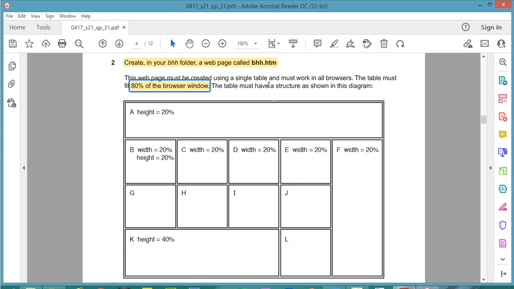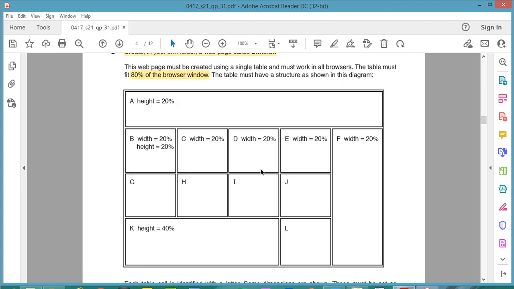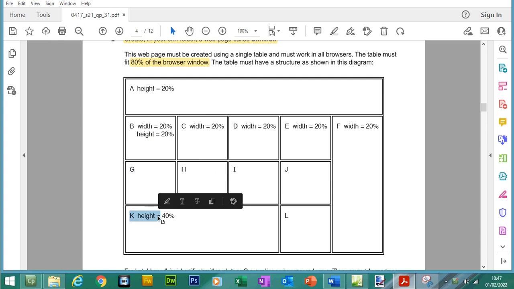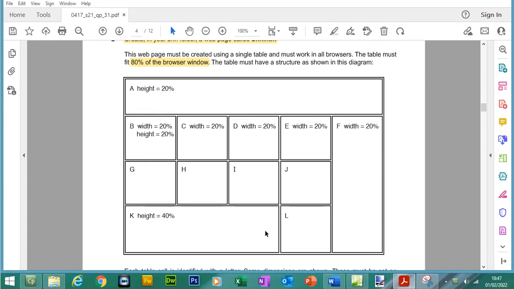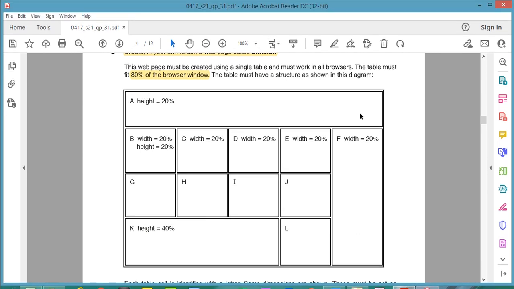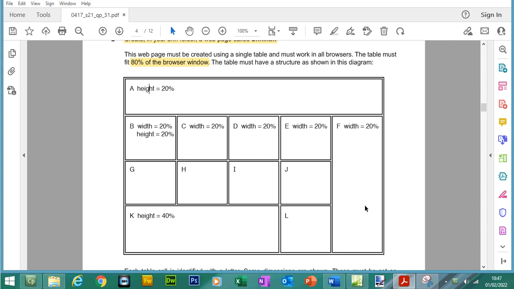Okay, so the table must have the structure as shown in this. The first thing we need to identify now is how many columns and rows we have in this table. So let's count the rows first. We've got 1, 2, 3, 4 rows, and columns 1, 2, 3, 4, 5. And as you can see, some cells are going to be merged across or down.